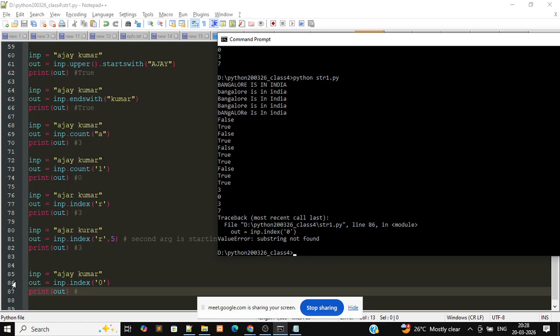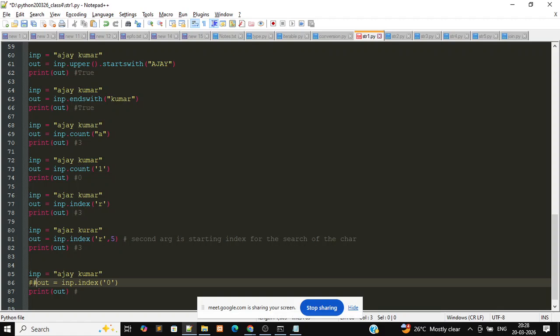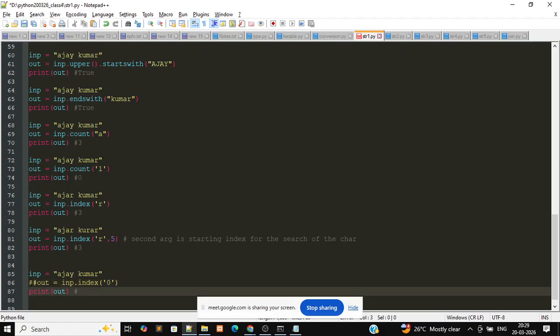Line number 86, go to 86. Substring not found. So how to handle this? In real time we will face this issue in case we use an index on something. For all the things you won't get this. Then what you should do? Start doing exceptions. Understood. So value error, substring not found.